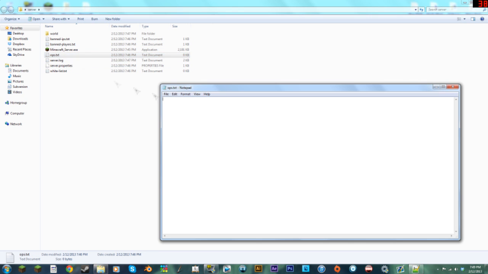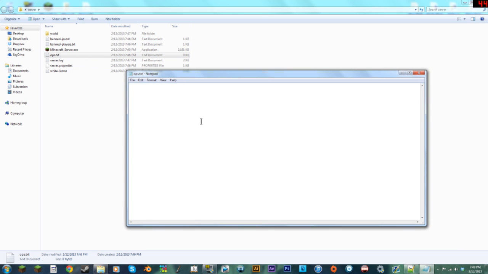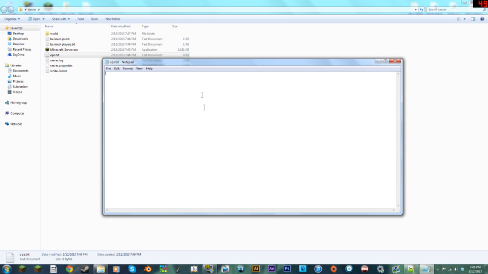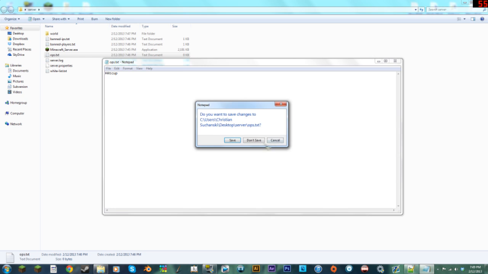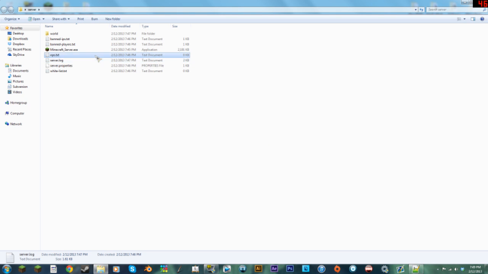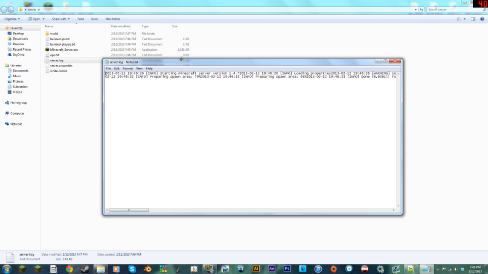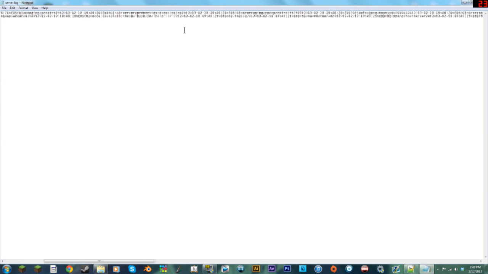And then here's ops. Op is just short for operator, which is like the head dude. You can type in people's names here to make them operators, or you can do it in the commands, which I'm going to show you. That shows the list of all the operators, who have access to all the commands. And then the server log just logs stuff like saved, generating, cannot respond, different stuff.